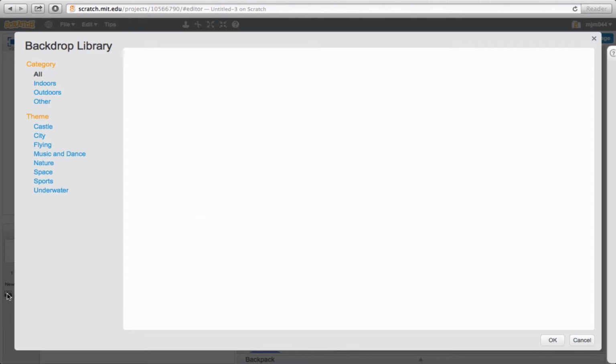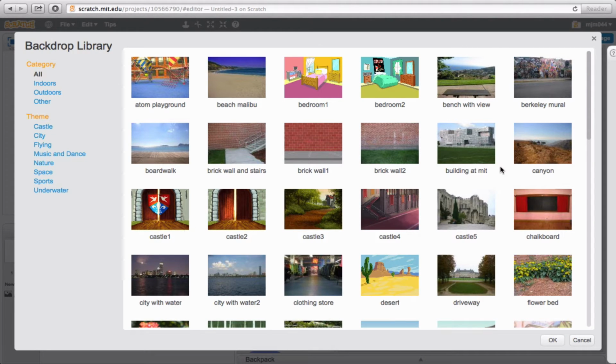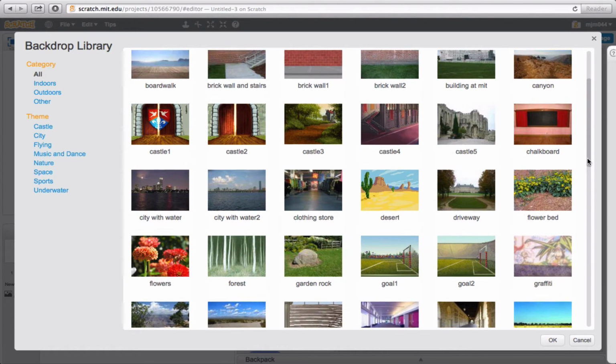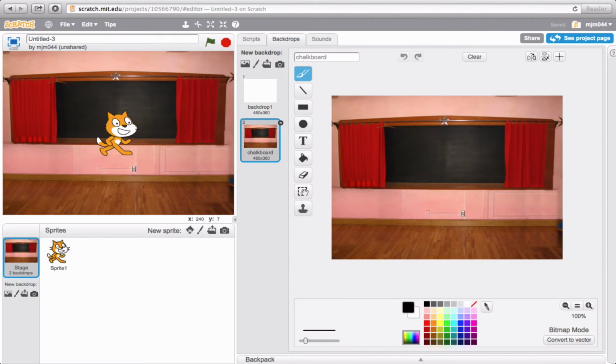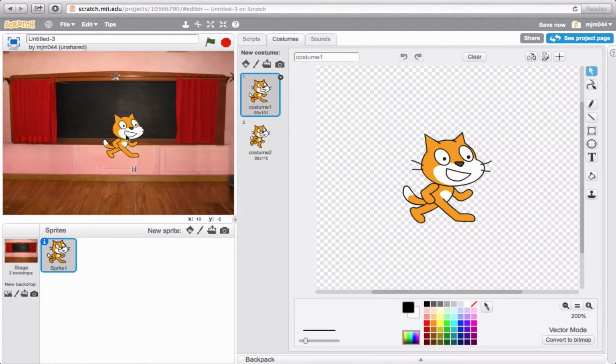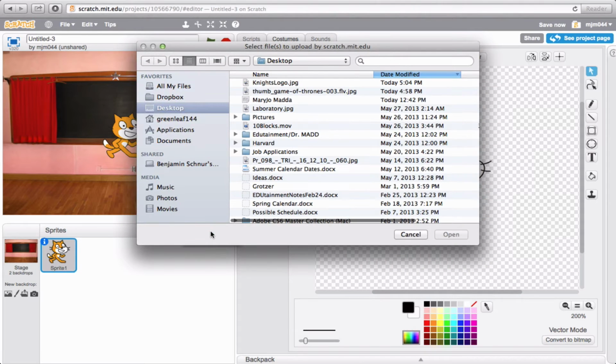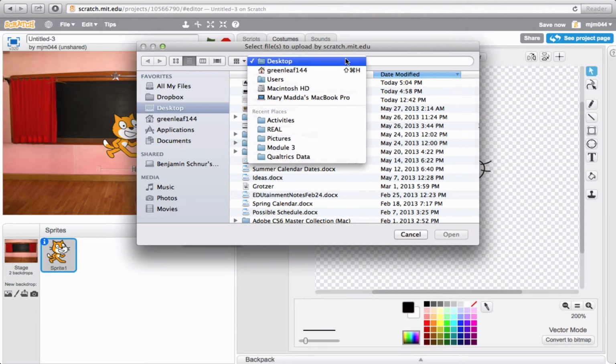So let's select a new backdrop, and I'm going to look for something that looks like it's inside a classroom. Okay, perfect. This chalkboard looks fantastic. Now, I love Scratchcat, but since this is my About Me project, I'm going to put a picture of myself. No offense, Scratchcat, I love you, but you got to go for this one. To pick a new sprite, I'm going to select one from the pictures that I have.